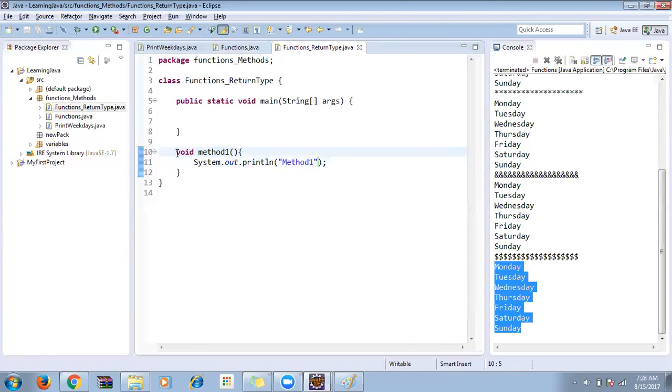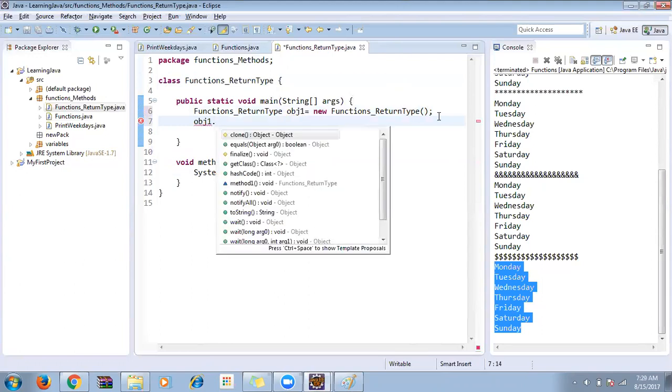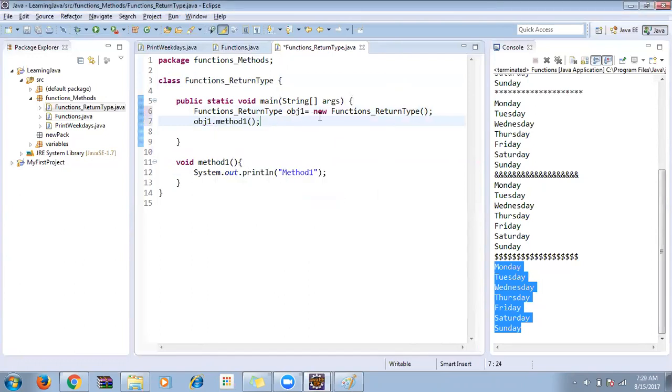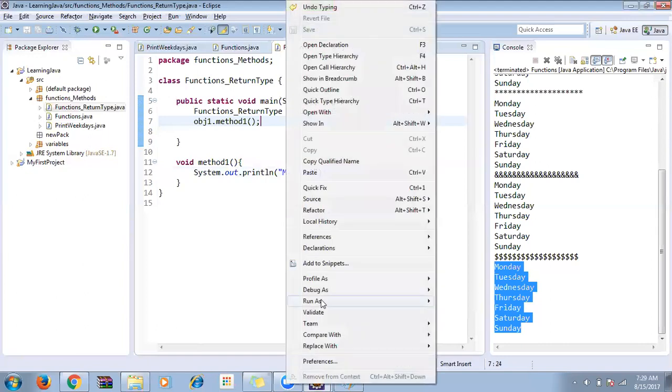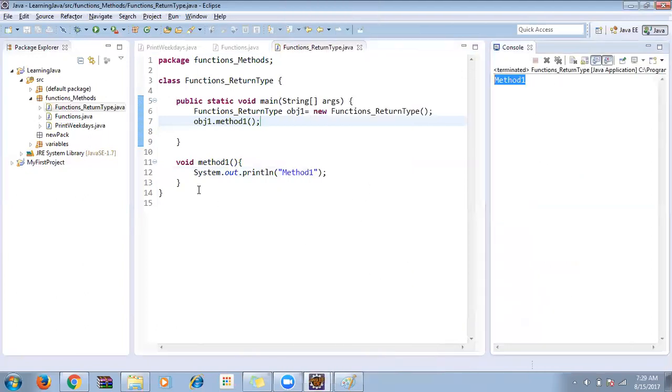First, I need to check whether it's static or non-static. If it's non-static, I need to create an object for it. obj1 equal to new functions return type. I have created it. Now I'm going to do obj1 dot then method1. Now I'll right click, run as Java application. See, method1 is printed.